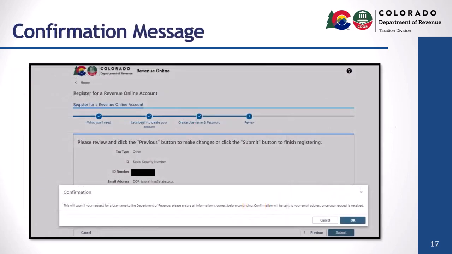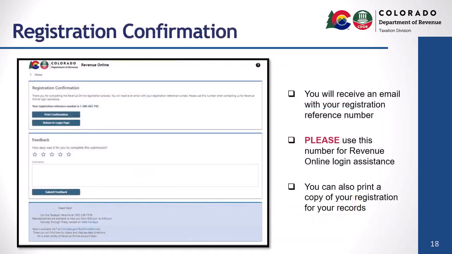The confirmation message tells you that once you click OK, your request for a username will be submitted to the Department of Revenue, and to ensure that all your information is correct before continuing. A confirmation will be sent to your email address once your request has been received. Simply click OK. You will receive an email with your registration reference number. Please use this number when contacting us for Revenue Online login assistance. You also have the option to print a copy of your registration for your records.